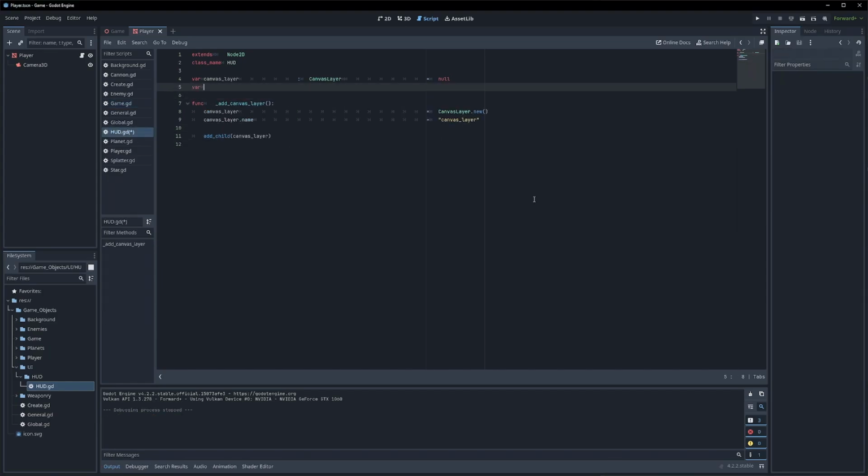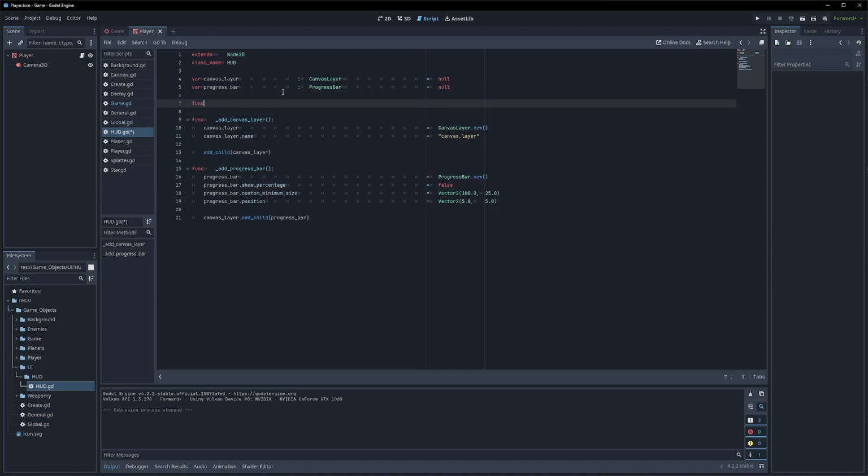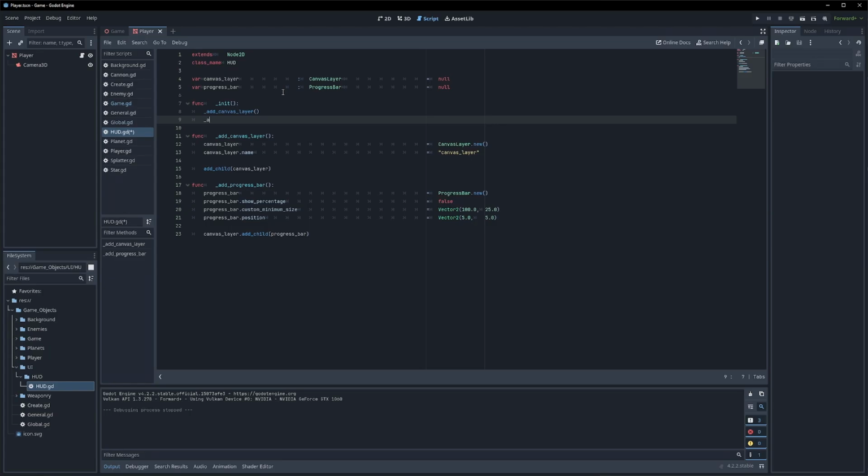To track the enemy amount, we can use a progress bar. By default it shows the percentage, but let's set this property to false. We can set the minimum size with a Vector2 and the position with another Vector2, where we can enter values that line up with the pixels on the screen. Then we add it as a child of the canvas layer because it will be drawn on top of that. Of course we need to call these functions from init so they get added at runtime.